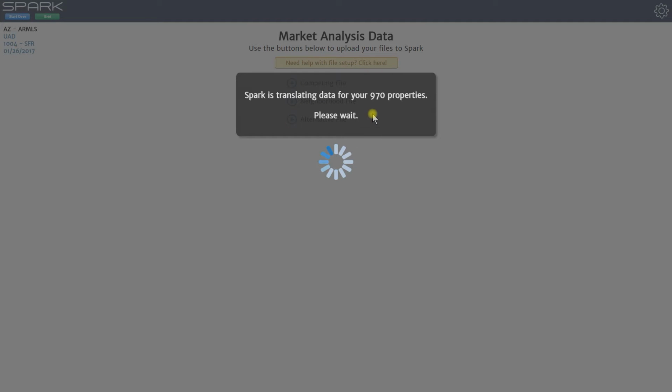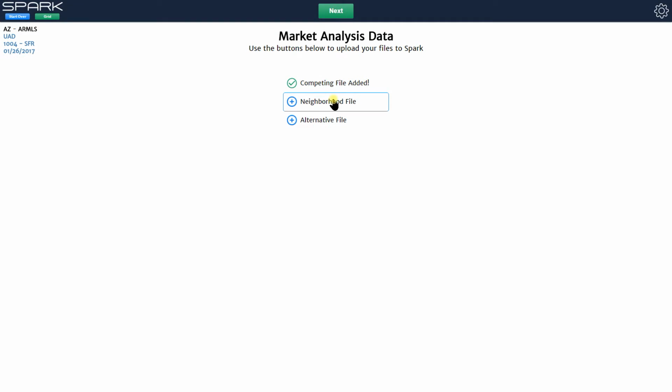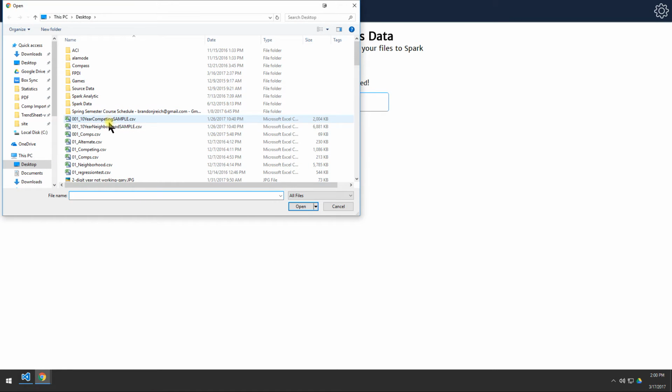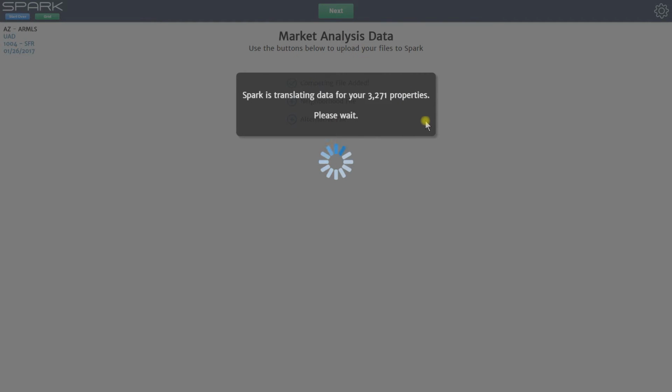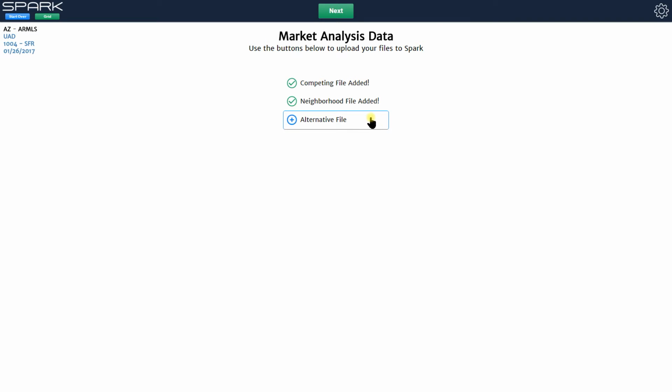Refresher on that: you don't have to load in the neighborhood file if you don't want to. It's not required. Only the competing file is. And you do need to load in at least 1 year's worth of data in order for Spark to work. Now, I'm loading in 10 years worth of data in case I want to do a 10-year analysis, but if you only want to do a 1 or 2 year, then you only need to load in that much information.